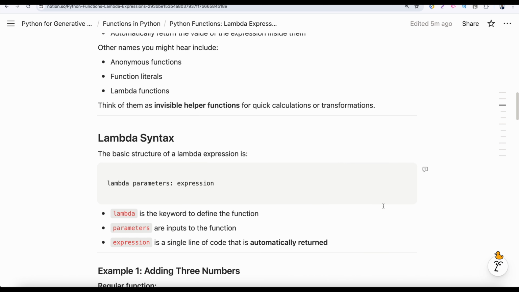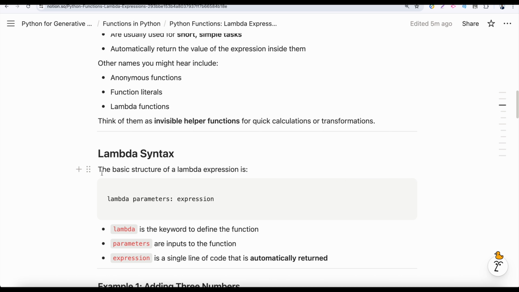So, what is the lambda syntax? Here you are able to see the lambda syntax. The basic structure of a lambda expression is lambda, then the parameters, a colon, and the expression. Lambda is the keyword to define the function. Parameters are the input to the function. The expression is a single line of code that is automatically returned.